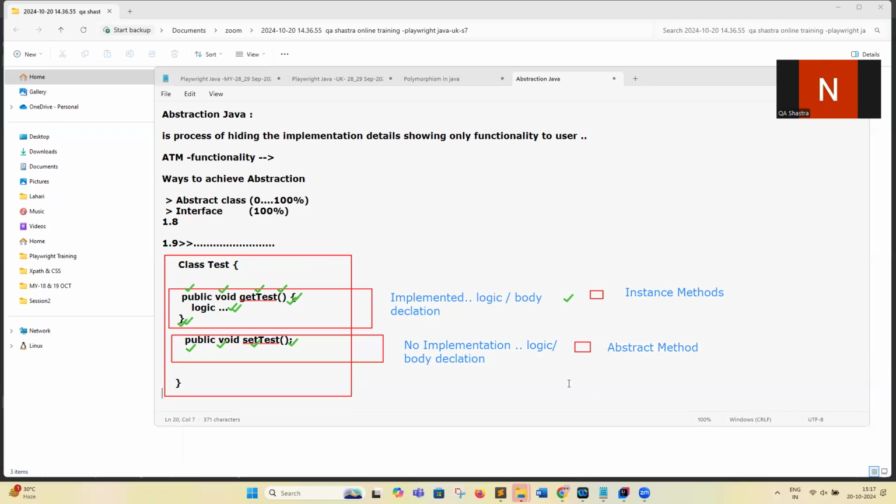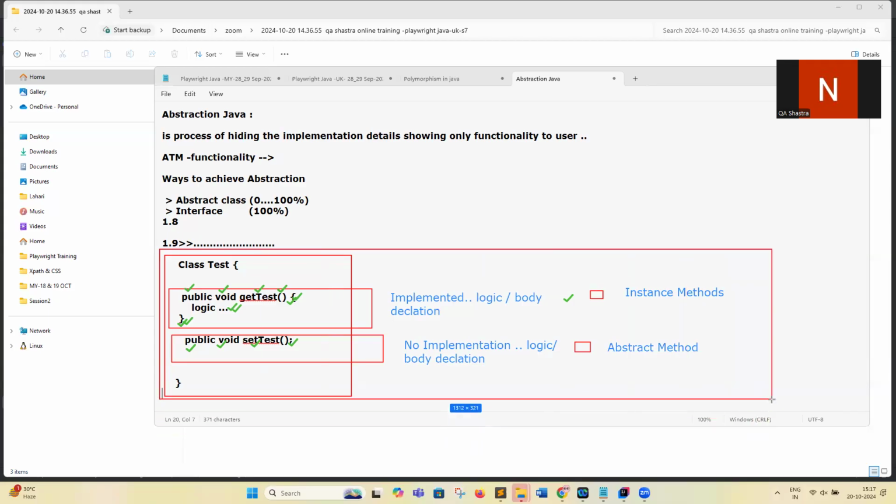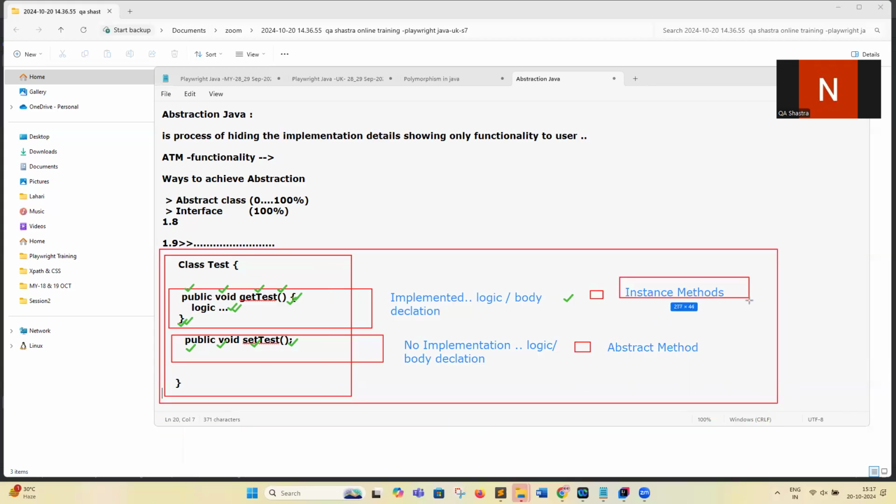So in this particular class, we have two types of methods. One is an instance method and the other is an abstract method. If a class has one abstract method, then automatically this class must be an abstract class. So people will ask the interview question: abstract class, are you able to create an object?